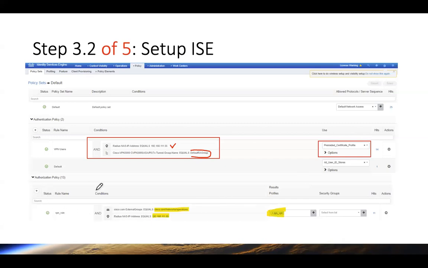And under the authorization policy, what we have done is, if the user is part of the AD group operations, then he will get an authorization profile, which is Ops VPN, and the NAS IP is 111.5. So if these two conditions are met, then the user will get an authorization profile, which is Ops VPN. And Ops VPN will give the user a group policy, which is for operations.